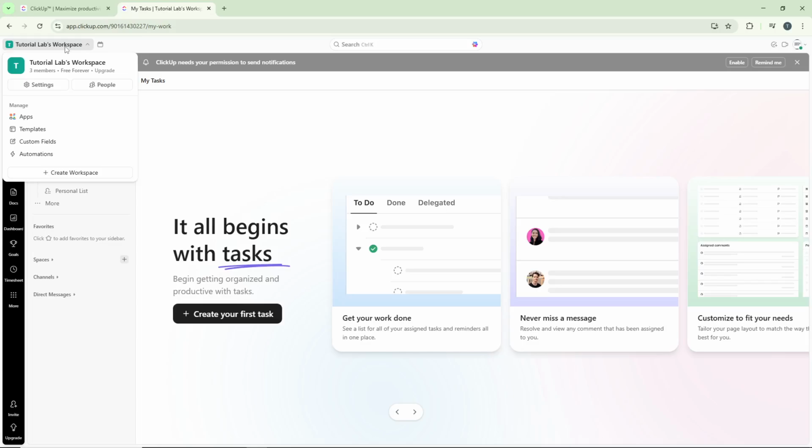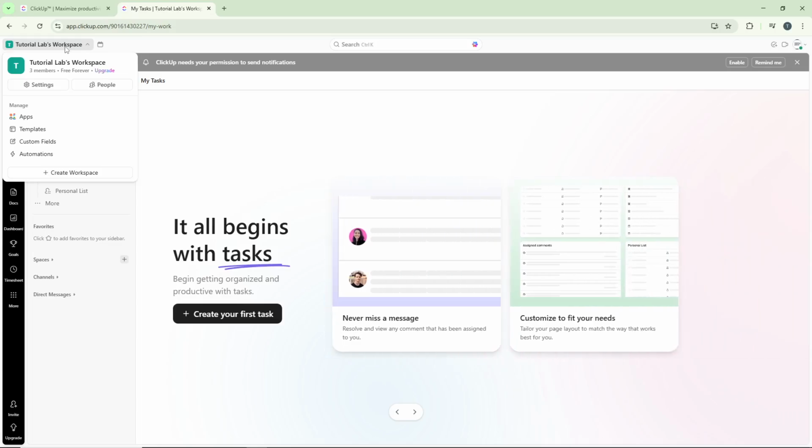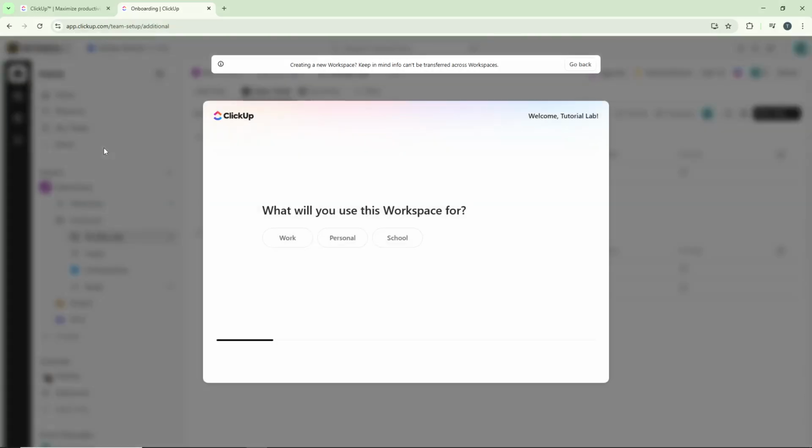In that drop-down menu, you'll see an option that says Create Workspace. Go ahead and click on it. This is what initiates the setup process for your brand new workspace, allowing you to customize it according to your specific needs. The first thing ClickUp will ask you is what will you use this workspace for?